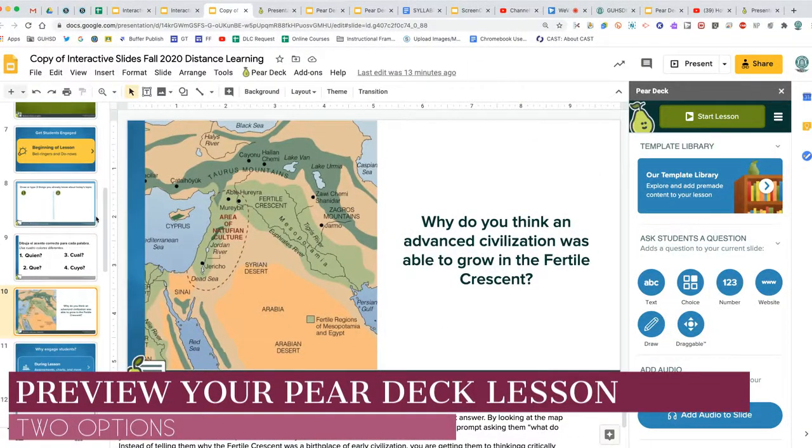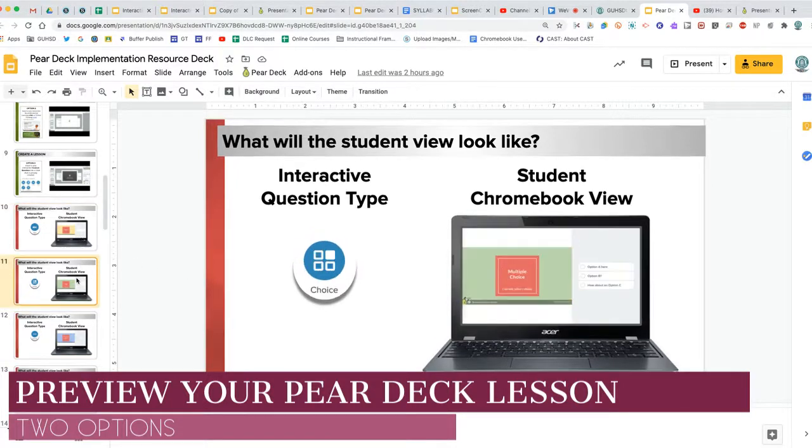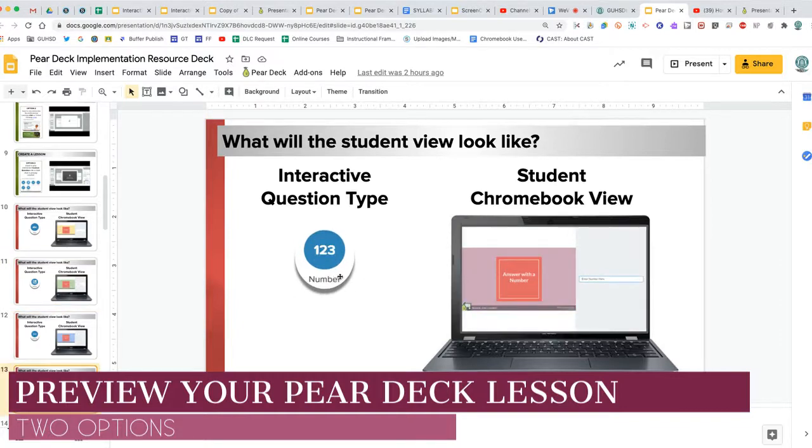If you want to preview what this will look like from a student perspective as you are creating it, there's a couple things we can do. The first thing is if you want to remember back to the prior video in this lesson, it showed you the different types of questions and then what the student perspective will be. So you can go ahead and look at the video that came right before this video and take a look at what are those different interactive types and then how will they be represented from a student perspective.